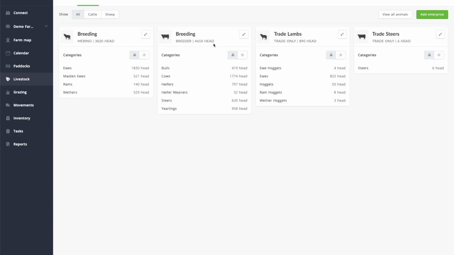I have multiple enterprises for my different breeding operations with my cattle and sheep, and then two different trade enterprises for my steers and my trade lambs. If you just have one enterprise on your property, that's fine. You will still need to add an enterprise and just have a single either breeding or trading enterprise. If you don't have any enterprises set up, Figured doesn't know which animals to pull over from your AgriWebb account and pull their livestock numbers into Figured.